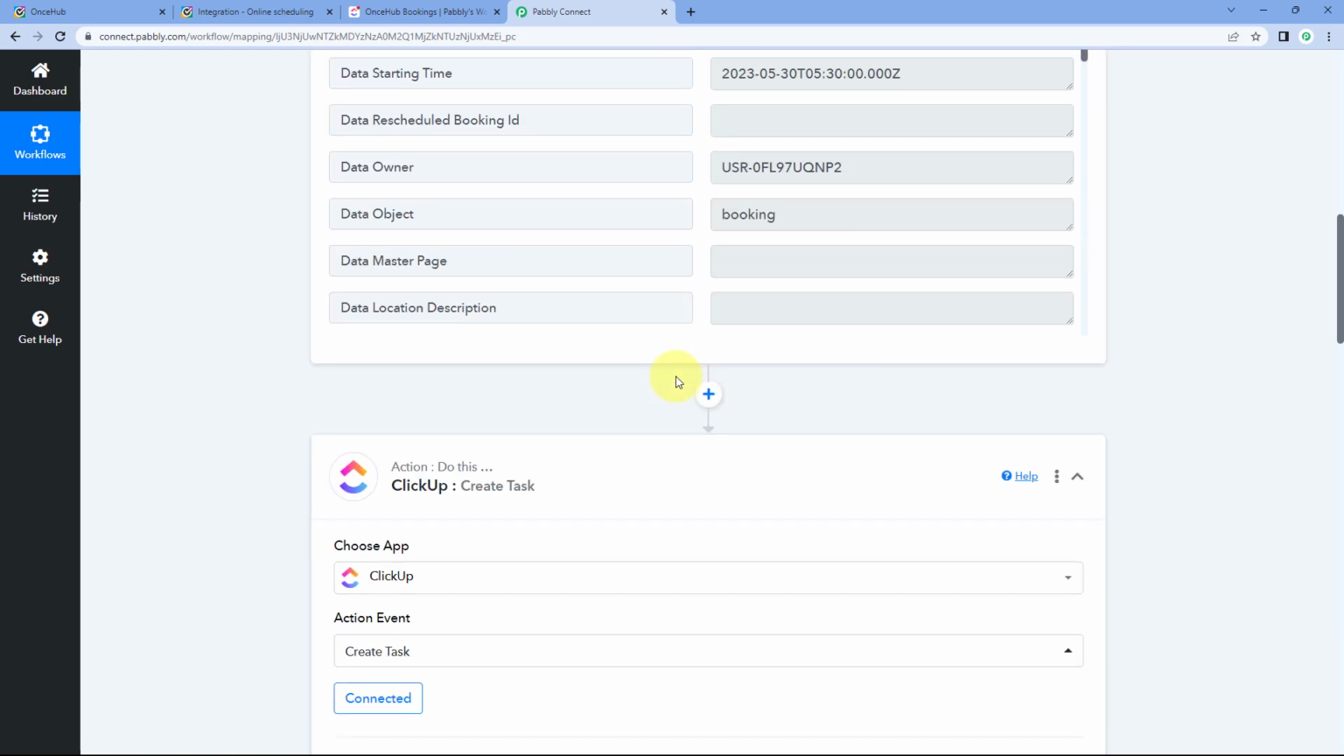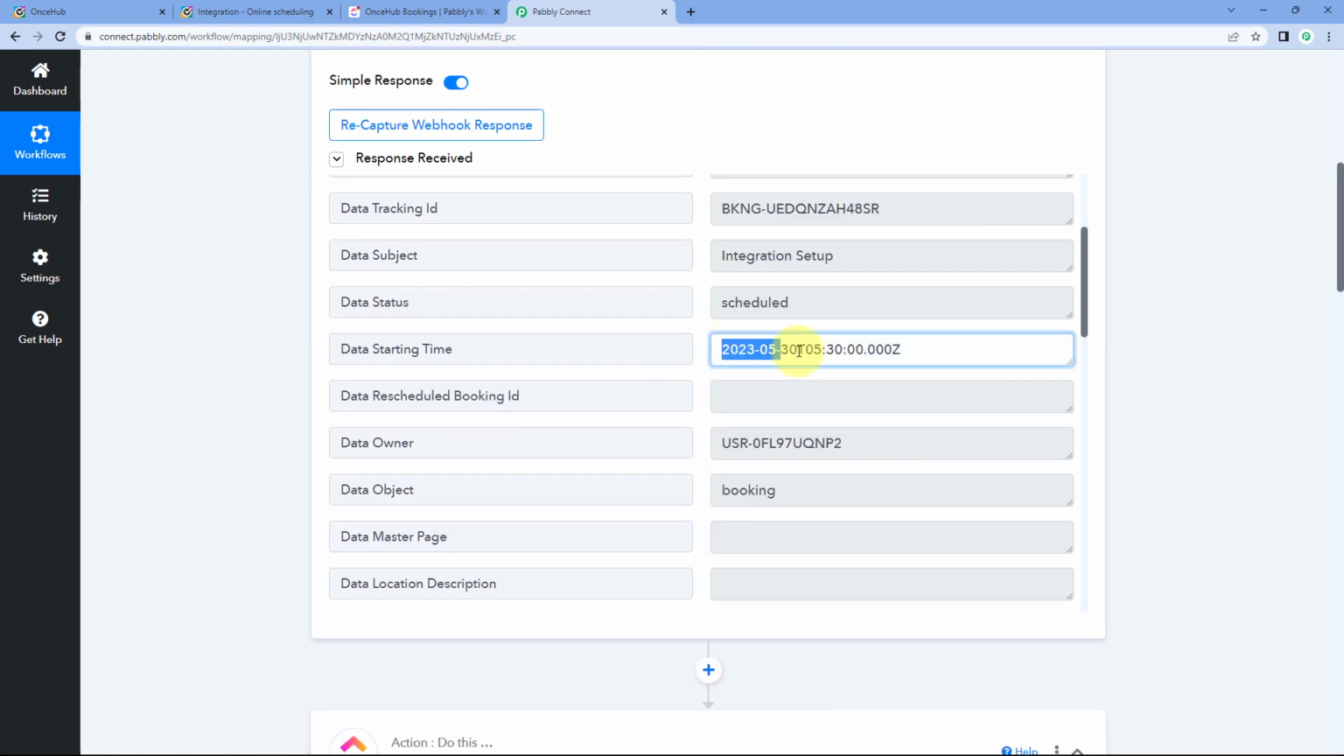And also we want to change the time zone over here. But here we have just received the starting time. We haven't received the ending time. So we are going to add 15 minutes to the starting time to get the ending time.